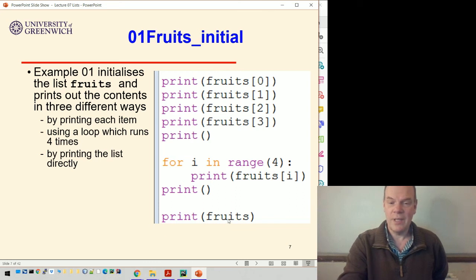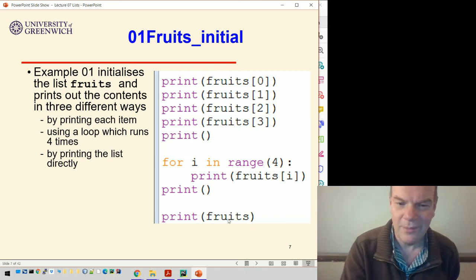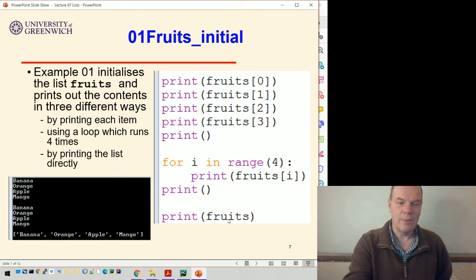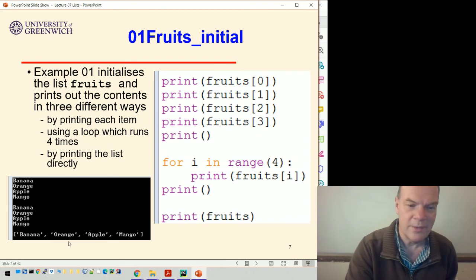So print fruits. That's sometimes quite a useful way of getting a quick evaluation of what's in the list, but it's not always advisable, especially if your list contains millions of values. Okay, so that's what the output for those 3 ways of printing the list look like. You can see the first one prints them out one at a time. The second one gets the same output, but in a much neater way, because it just loops over the values. And then the third one prints out the list as a thing, and it's formatted like this.